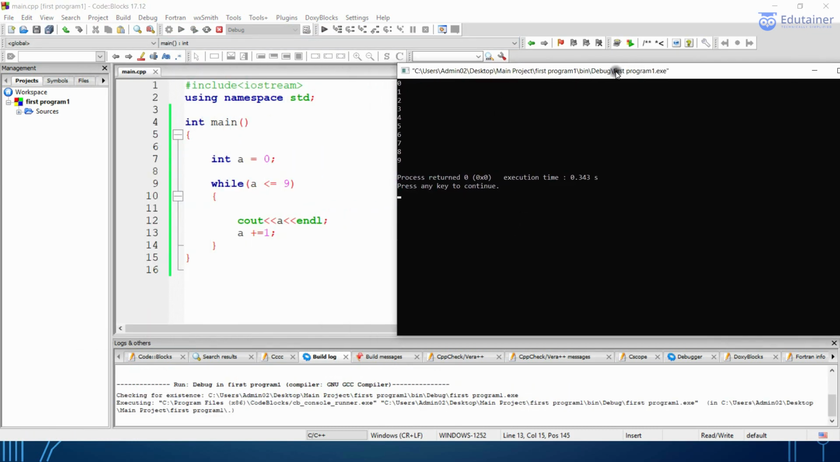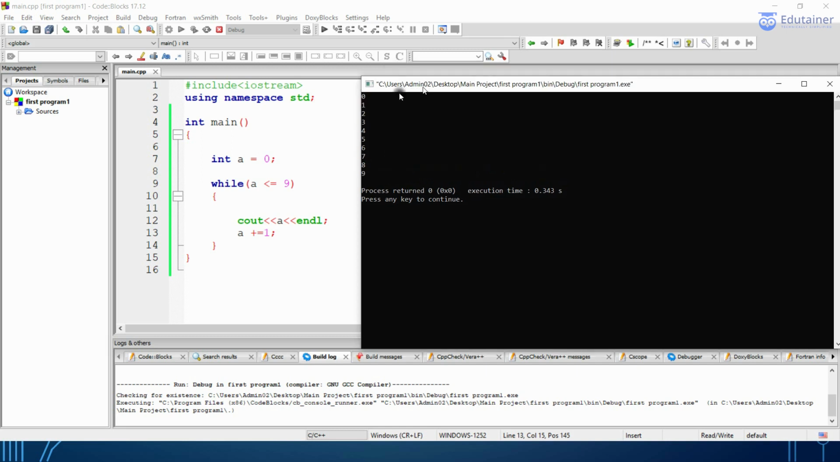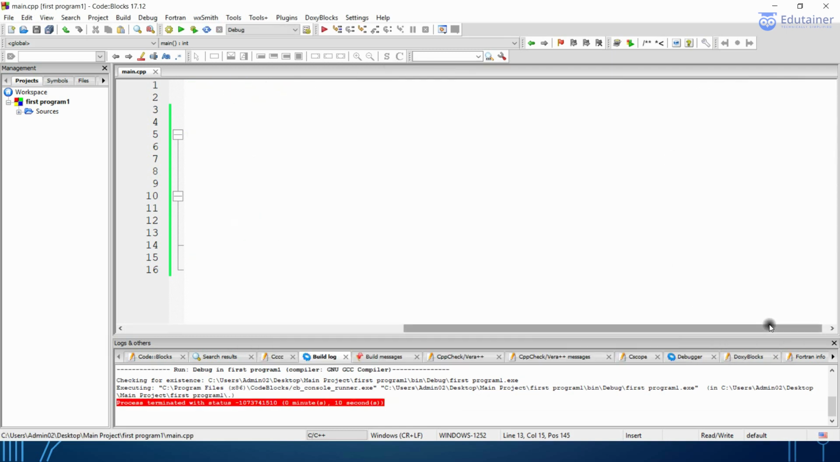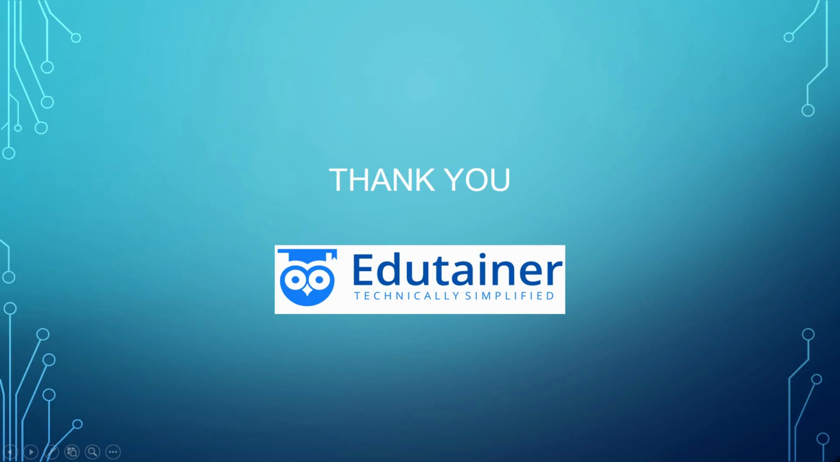Now you can see we are not getting the infinite loop problem. So we got the variables from 0 to 9. So this is how we use the while loop. Thank you. In our next lecture, we will be working on the do while loop.